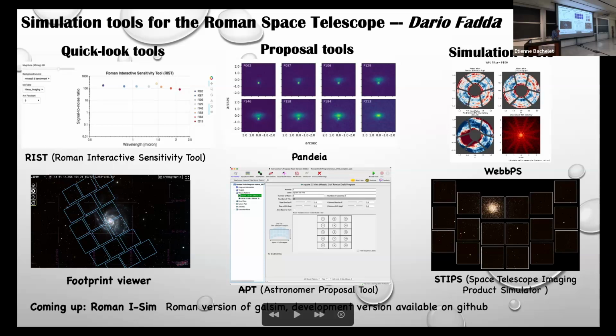First is the WebPSF, which I forgot the F, I see. The WebPSF essentially gives you the possibility of creating PSFs in any location of the WFI. Then we have STIPS, which I think has been used by another poster that is out there. And this gives you the possibility to do bigger scenarios, where Pangaea allows you only to put like 5 sources at the maximum. STIPS allows you to put a lot more stars and galaxies.